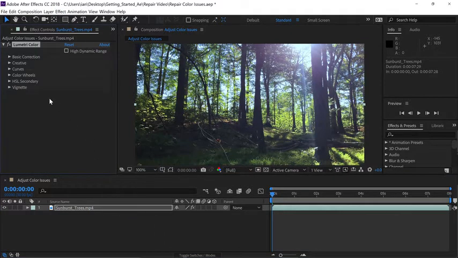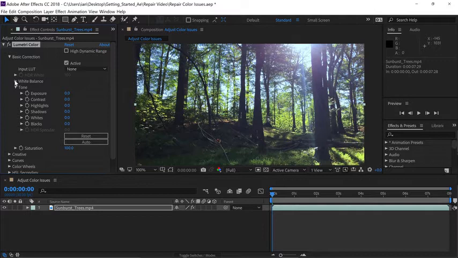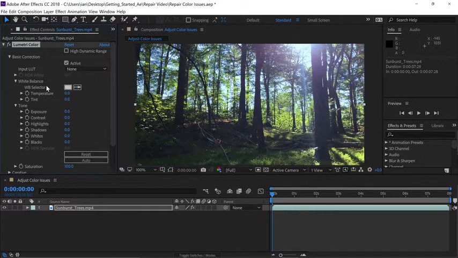Let's work in the basic correction area, so open up those options, and then go down to the white balance area. Notice it's divided up into 3 sections. If you don't see white balance open, make sure to toggle open the triangle. Now the white balance selector is kind of special.